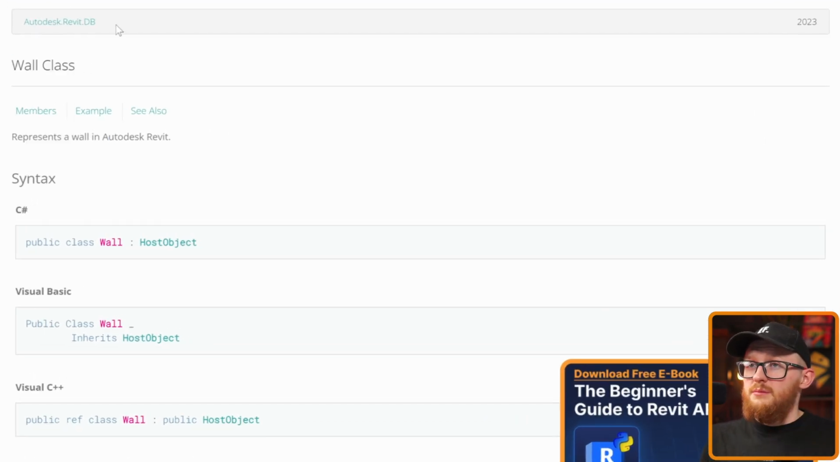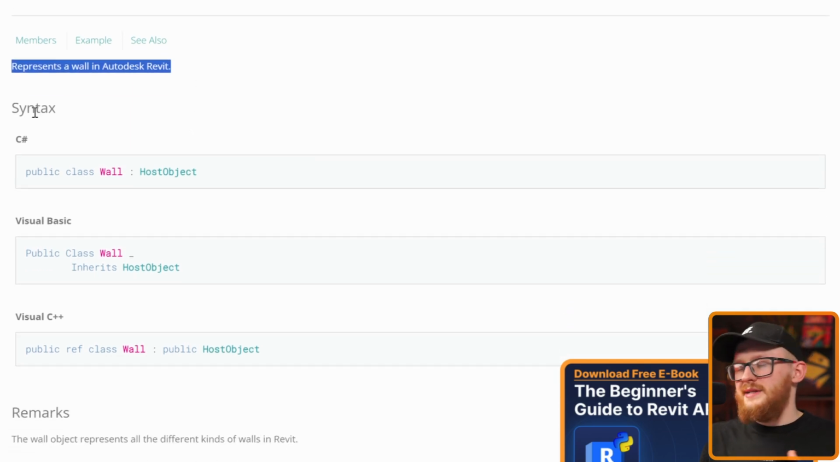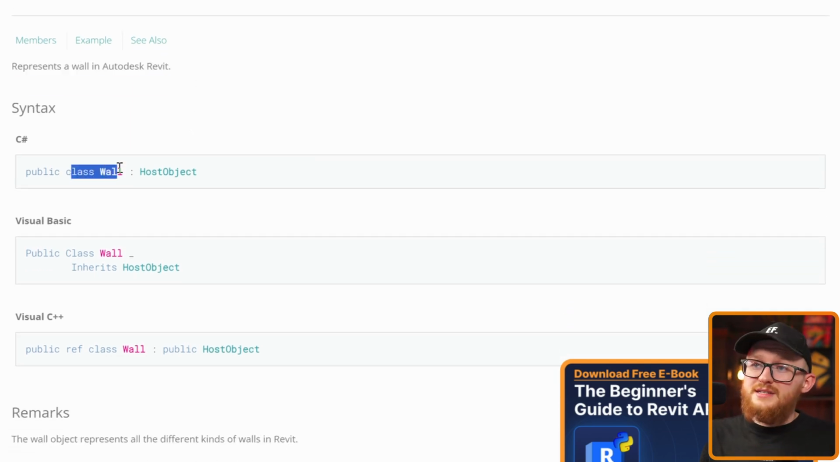Right here, you're going to have the name, where it comes from, the description. Then you have the syntax, and for the class, it's not much. It just says that the class Wall is based on a host object, so it inherits everything from there.